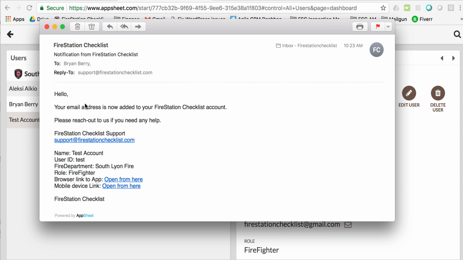In the email, you are going to see the name. This is the individual, Mr. Test Account. They're going to see Test Account. They're going to see their user ID, which they will use to log in, what fire department they're with, their role, and the links depending on what kind of platform they're on.